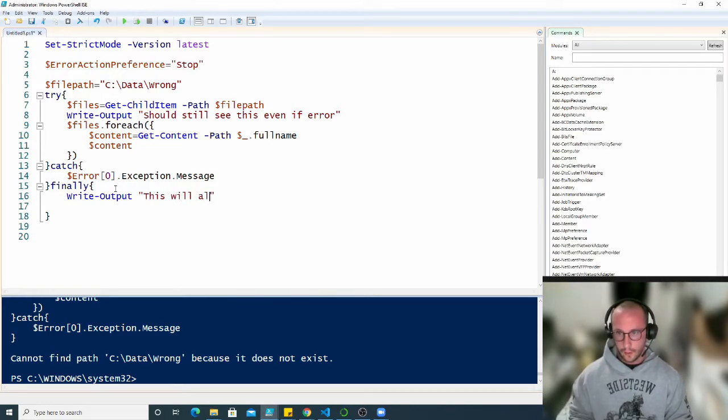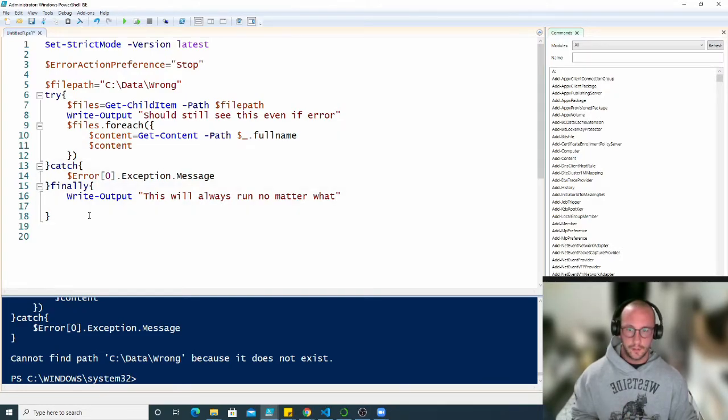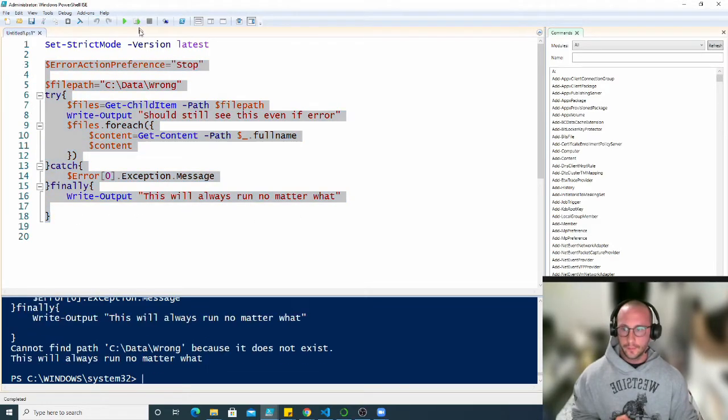This will always run no matter what. Even if there is no errors, this will always run. So it'll run everything that's in the try. If there's no errors, it'll go right to the finally and run that. If there is an error that happens in the try, it'll go into the catch, and then it will still run what's in the finally. So if we run this here, we see that we get our error message and we see that we get the output from the finally.